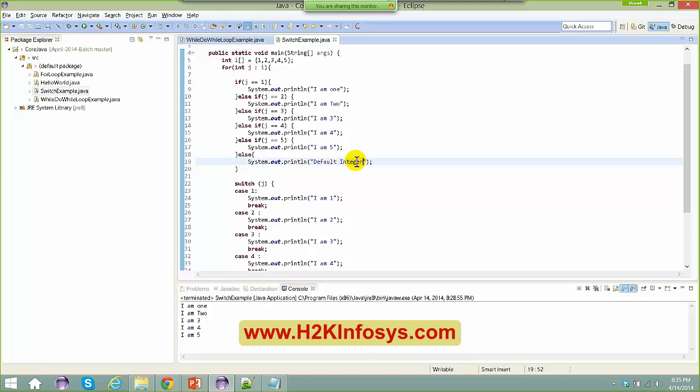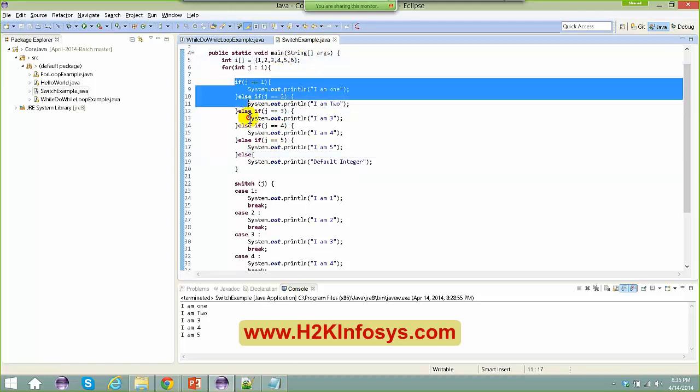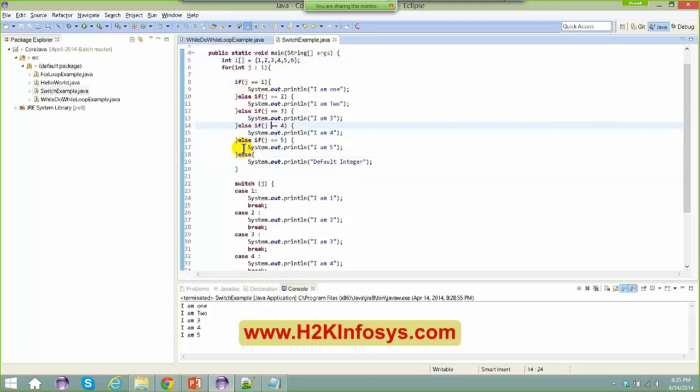Now why did I add an else condition at the end? Because let's say here you're only checking for 1, 2, 3, 4, 5, but in the array you have one more extra element, that is your 6. So it'll loop through each and every value, and for 1 it prints this one, for 2 it prints this, 3 prints this, 4, 5, and at last when it comes to your 6, it doesn't find anything in the if and else conditions. So at last it goes to your else block.